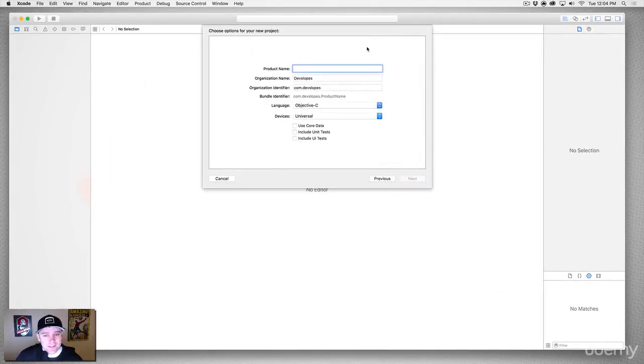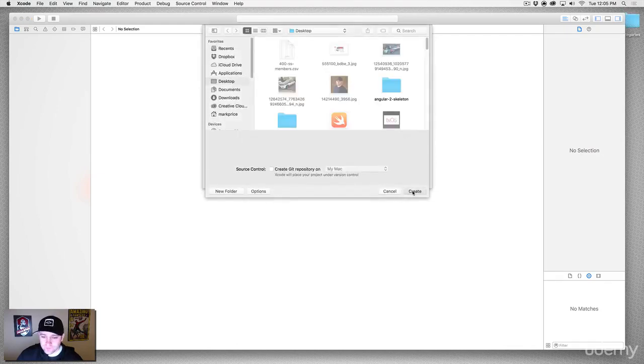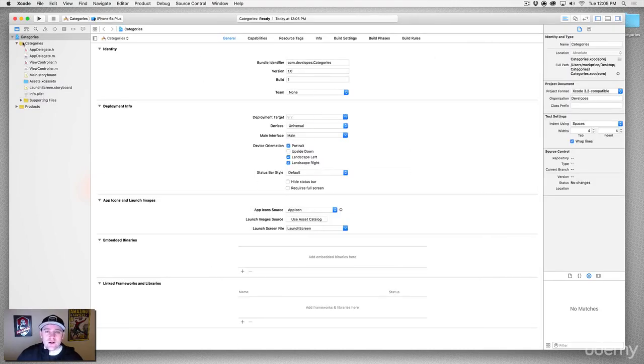Well, now you know. So we're gonna talk today about categories. Objective-C categories, okay? We're gonna create it. Basically, a category is just an extension of a class, okay? I actually use these quite a bit on my professional projects.